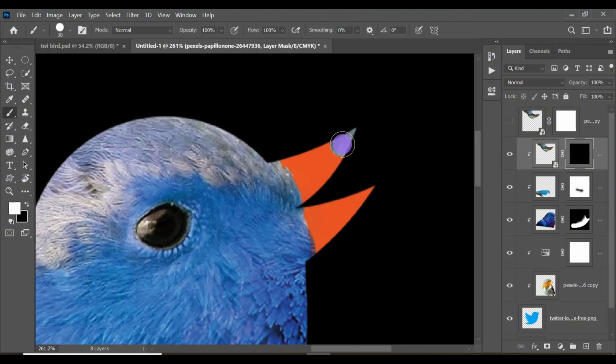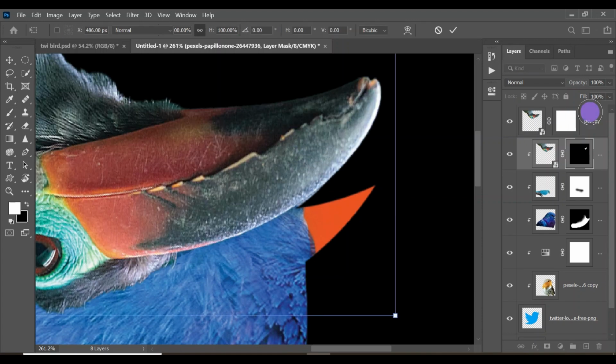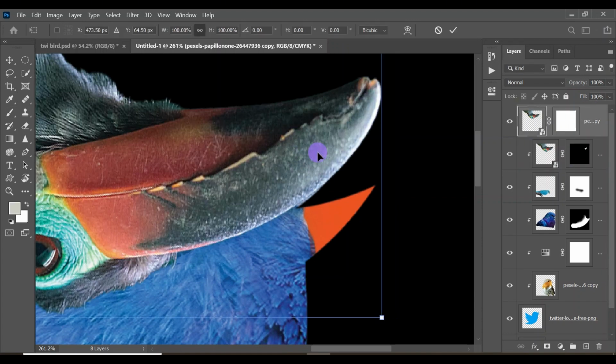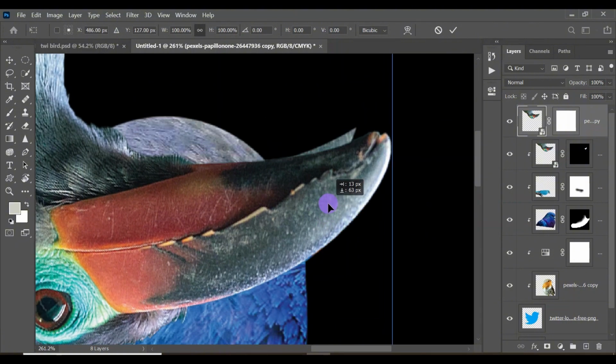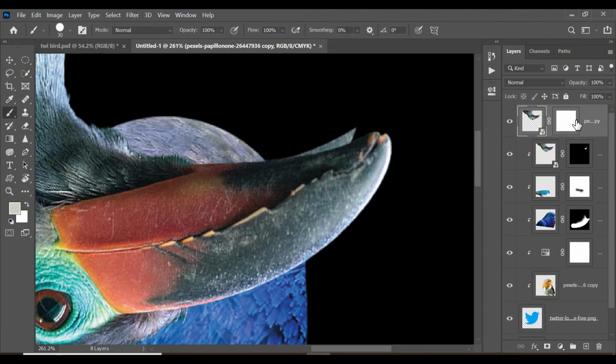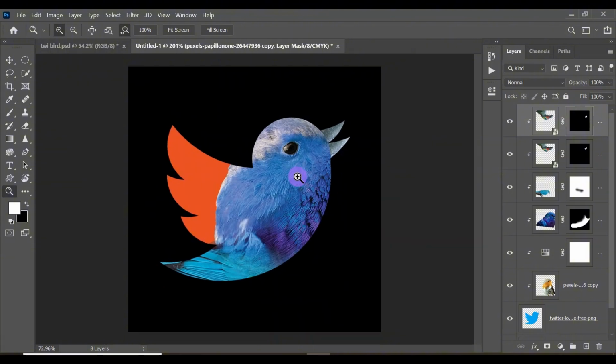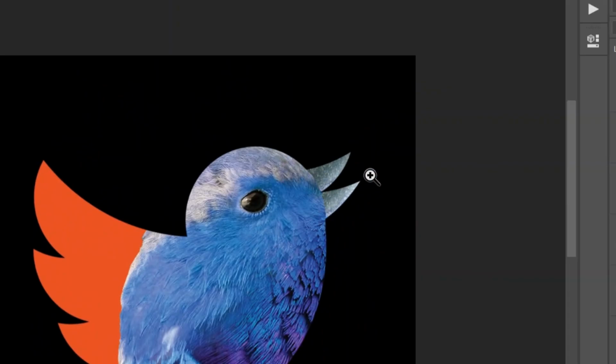Let's paint the beak back nicely. Now let's use the same beak for the bottom part of our image. So I'm going to place this one on the bottom part of the beak and then let's invert this mask as well. And then I'm going to paint this back as well. Very good. Now our bird has some very nice beaks on it.